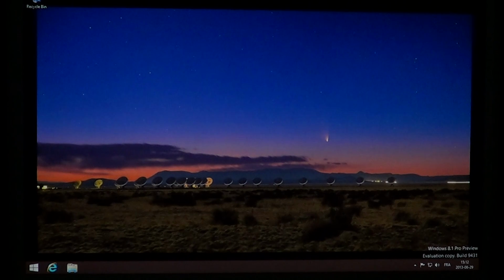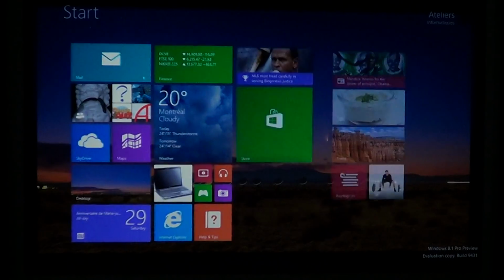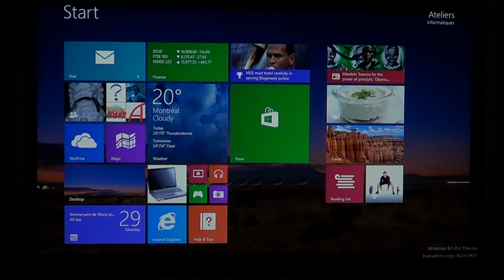So nice feature. That's nice to have improved the snap because it was pretty much unusable before. Keep in mind that not all tiles and all apps can snap, so that's also something to make sure.